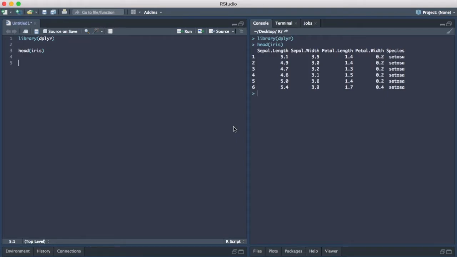So the select function is used to pick out which columns you want to keep or remove from a data frame. You can index them either by the column name or the column number. So we're going to start off by using the column name. In this example, we want to pull only the column of sepal length measurements. So we're going to take the data set, select the column name.